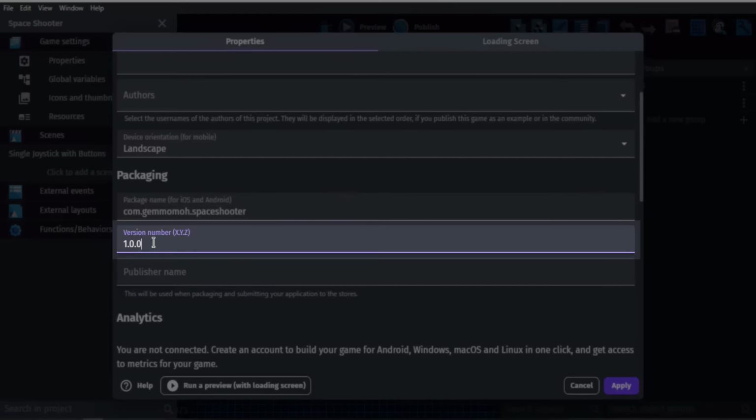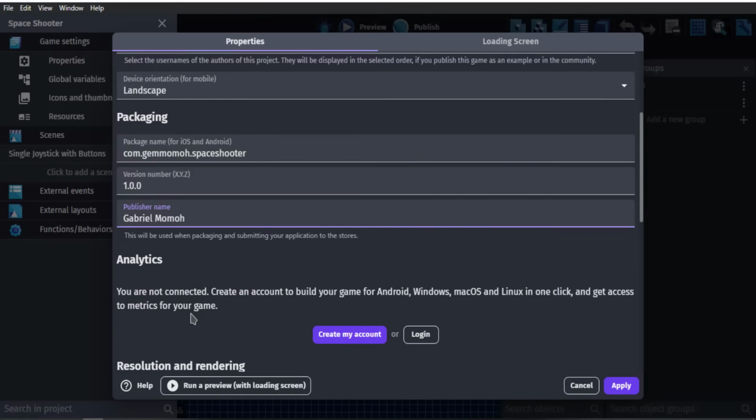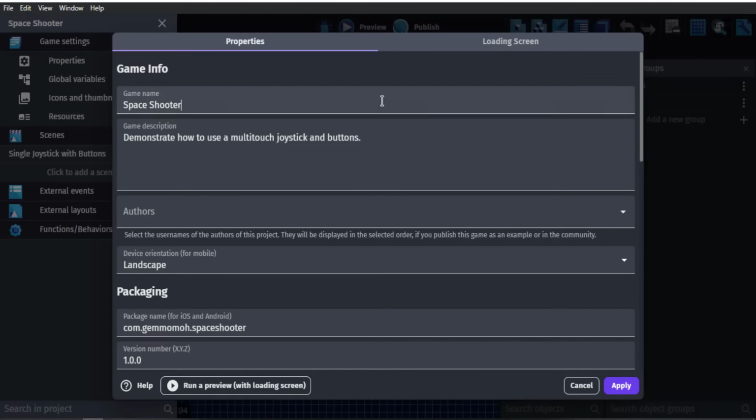Never forget to increase the version number whenever you build a new release or version. Also set a publisher name. This should be your name. A game name and icon would also be important, else GDevelop would set a default one for you during the build process.